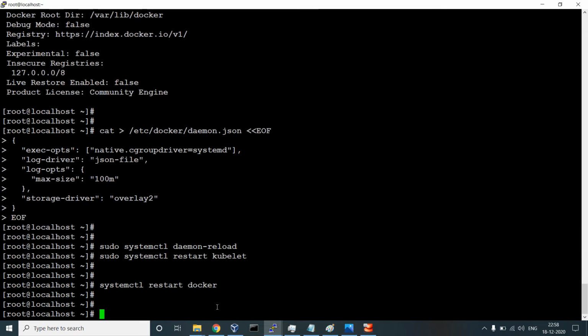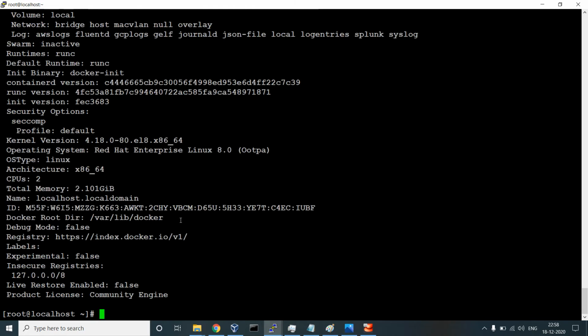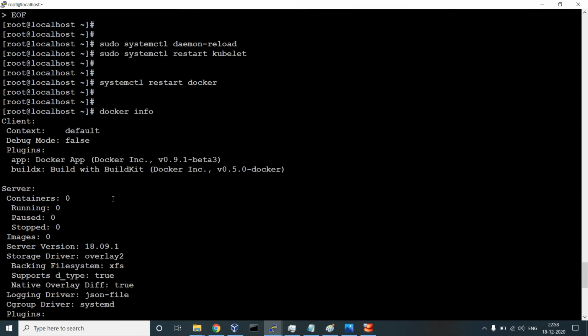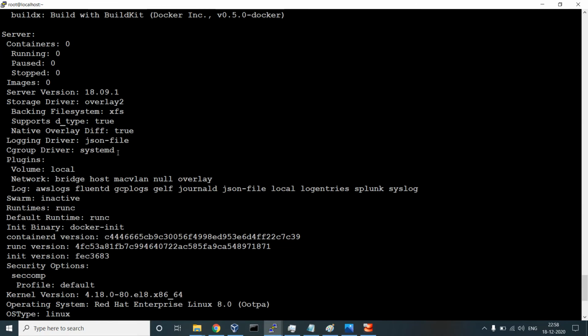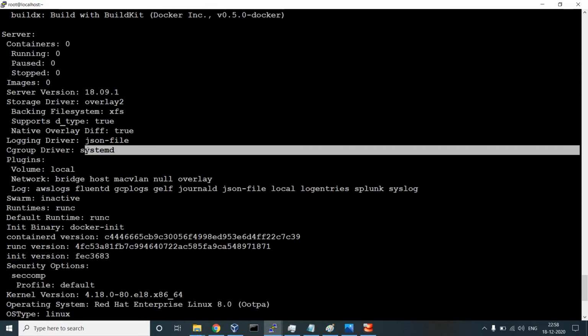So now let's run docker info to check that our cgroup driver has been changed. See, now it is systemd. The systemd driver is compatible with Kubernetes, so we have to change it.